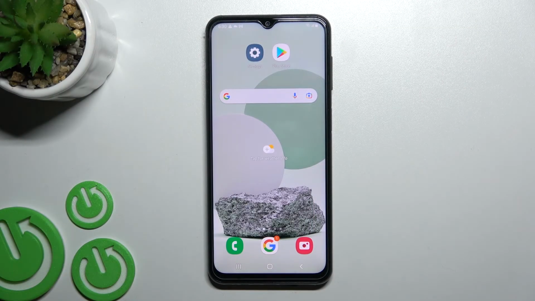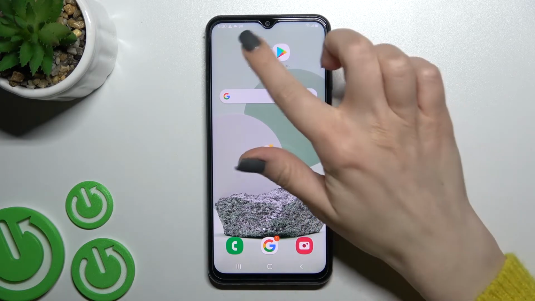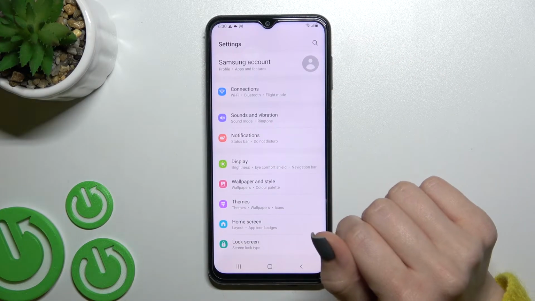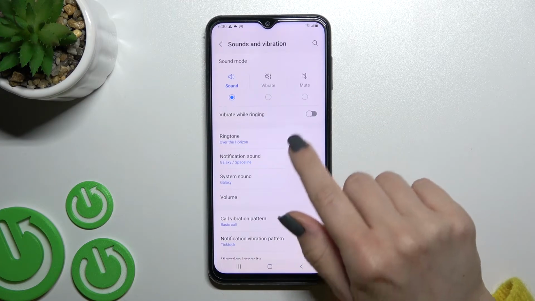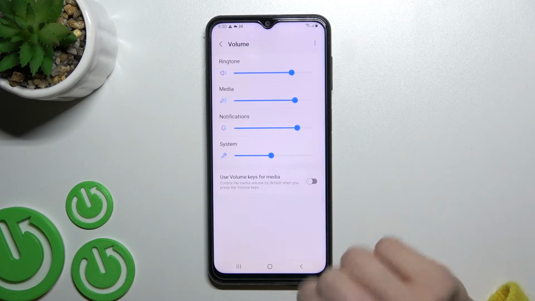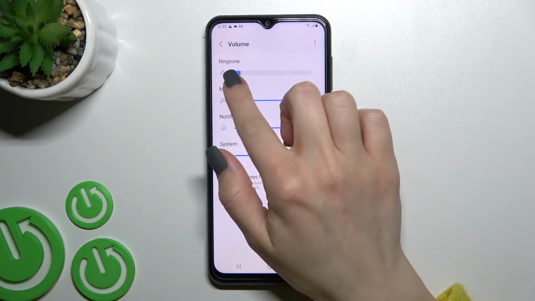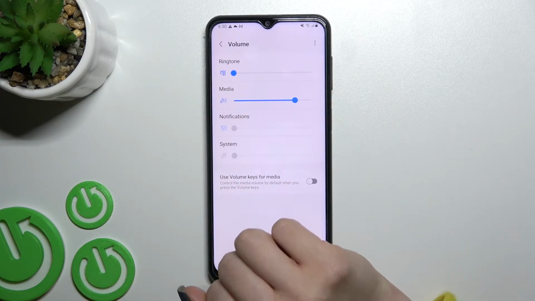Welcome, today in front of me is a Samsung Galaxy M23, and I'll show you how to mute the ringtone on this device. So first you should go into the Settings application and then click on Sounds and vibration. Here you get the volume panels. To mute the ringtone you should swipe this blue dot to the left side with your finger.